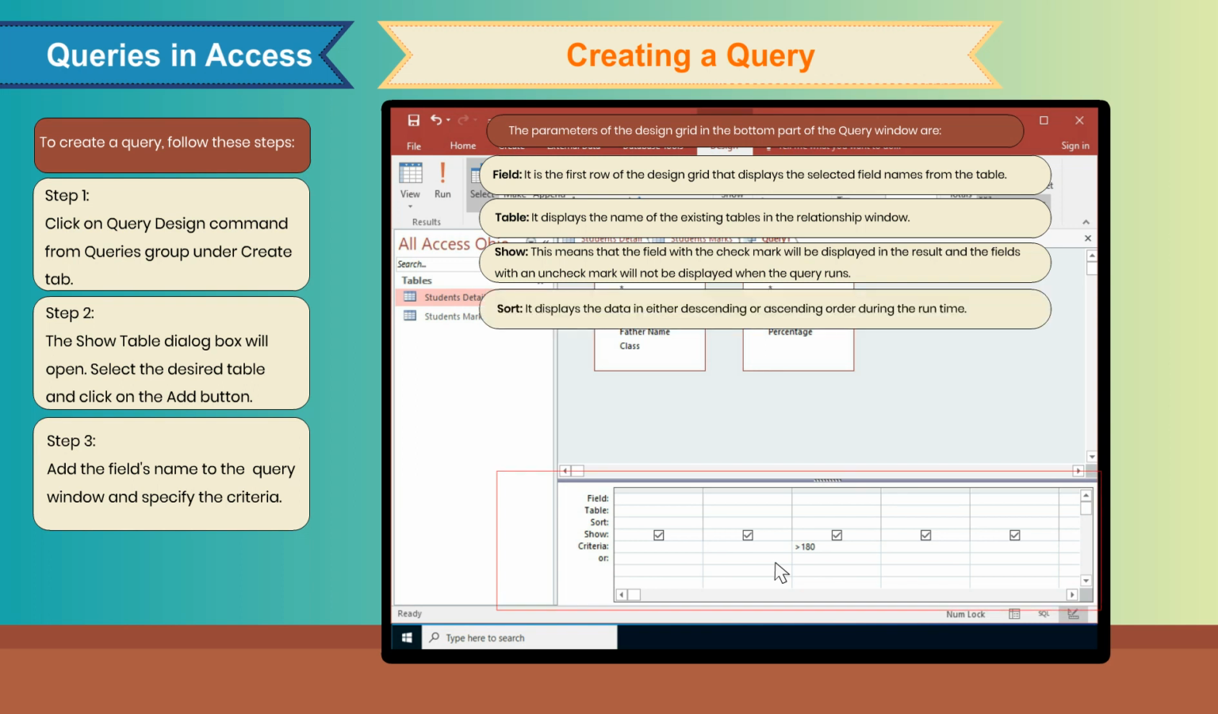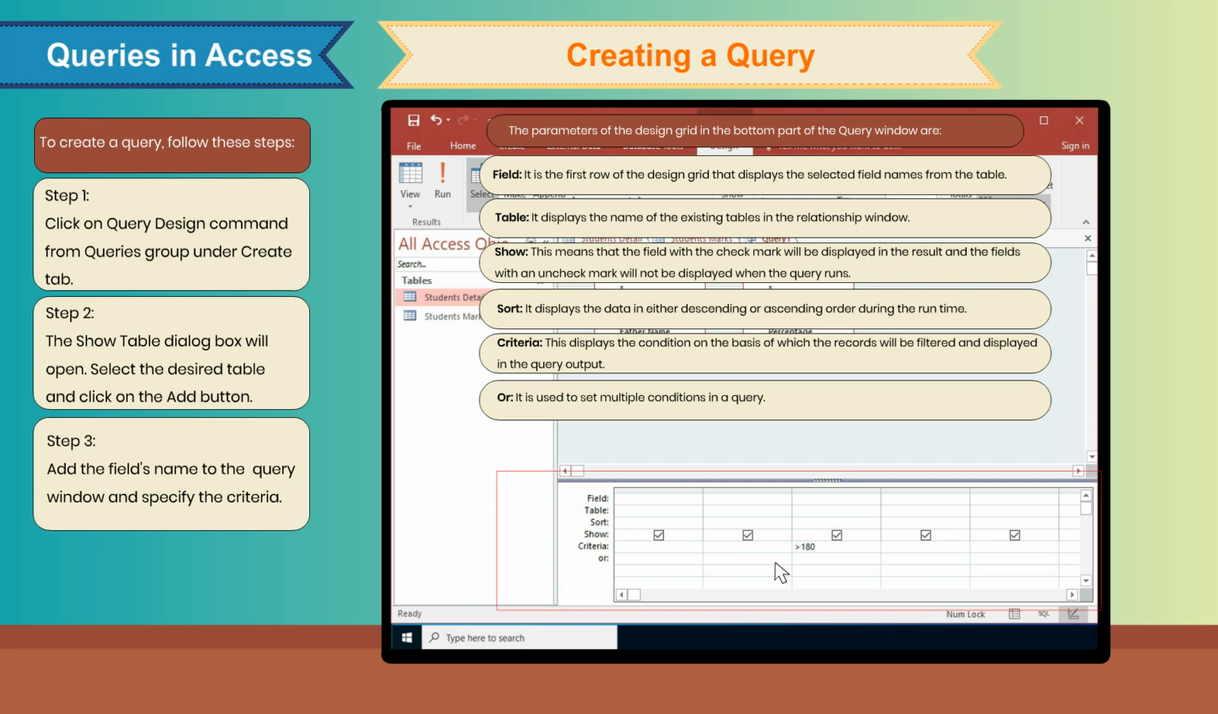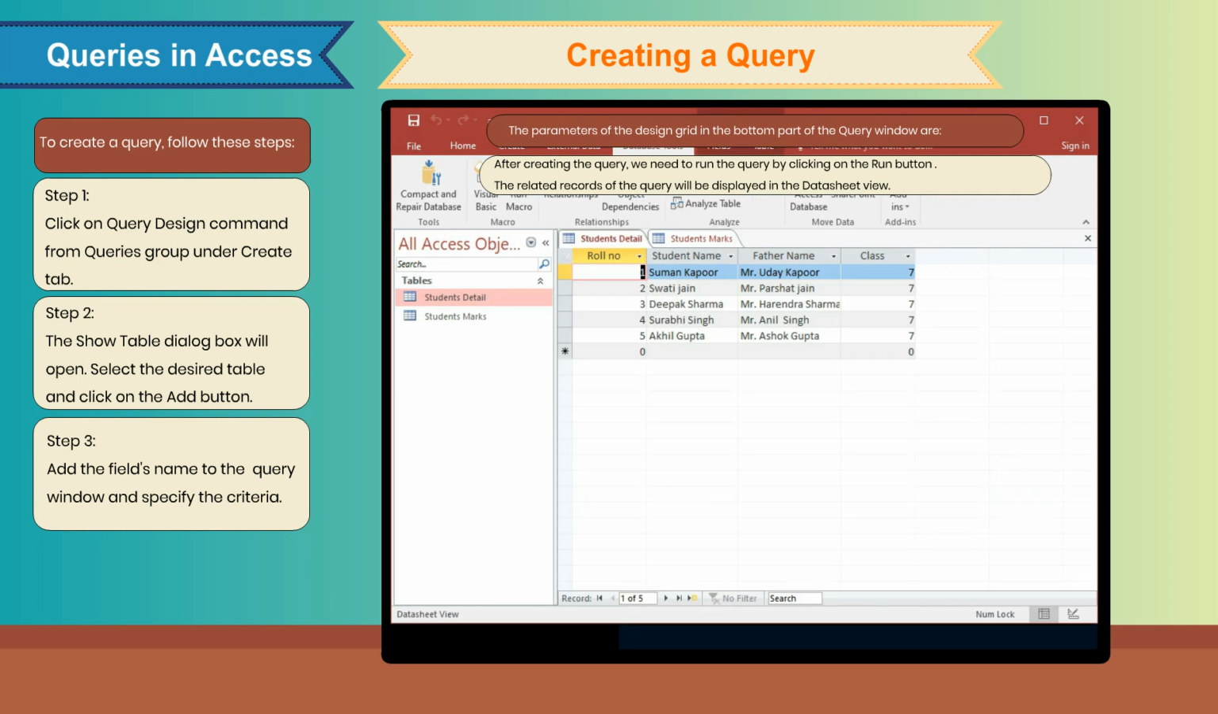Sort. It displays the data in either descending or ascending order during the runtime. Criteria. This displays the condition on the basis of which the records will be filtered and displayed in the query output. Or, it is used to set multiple conditions in a query. After creating the query, we need to run the query by clicking on the Run button. The related records of the query will be displayed in the datasheet view.